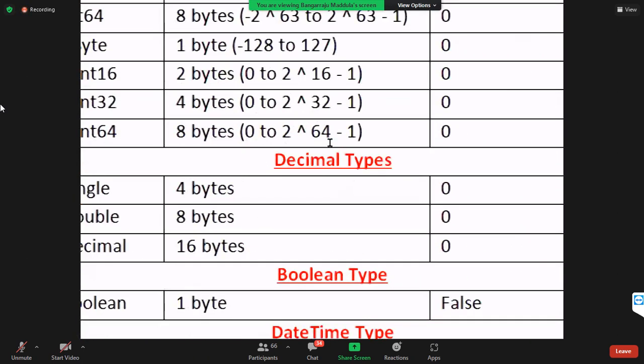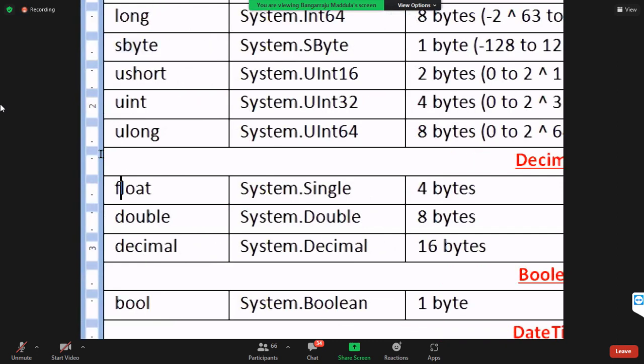Next, the decimal types. Basically, decimal types mean storing decimal numeric values. 3 are there: float, double, decimal. The difference is size only: 4 bytes, 8 bytes, and 16 bytes. Other than that there is no difference here.